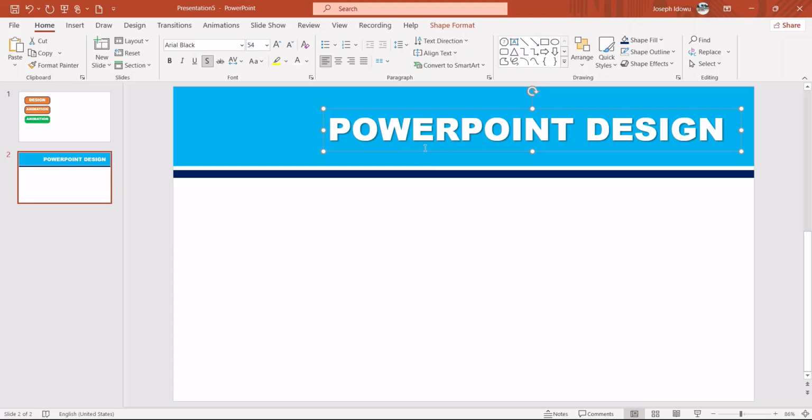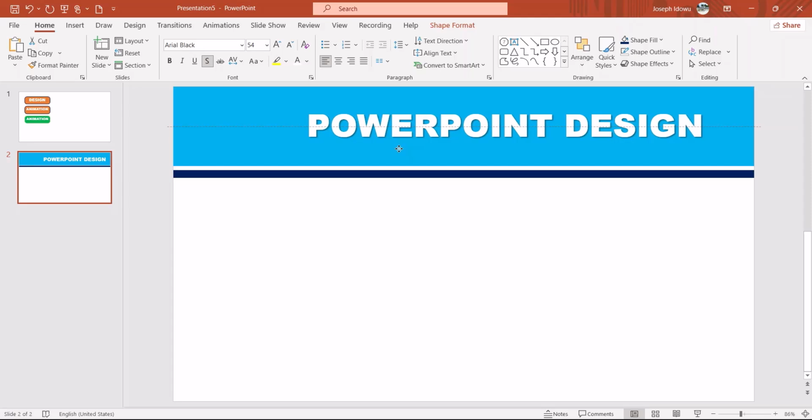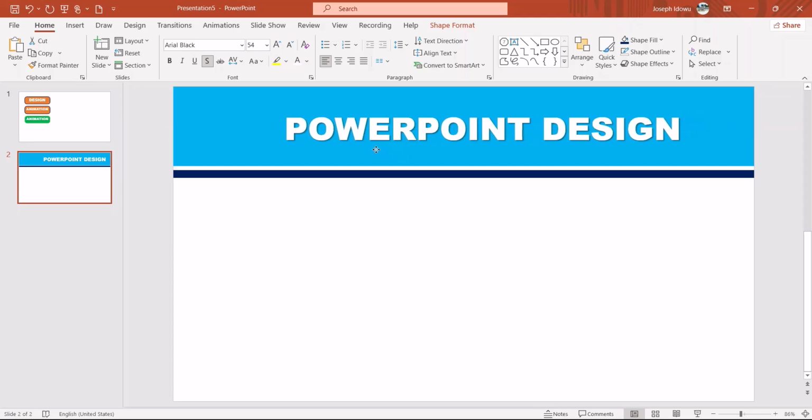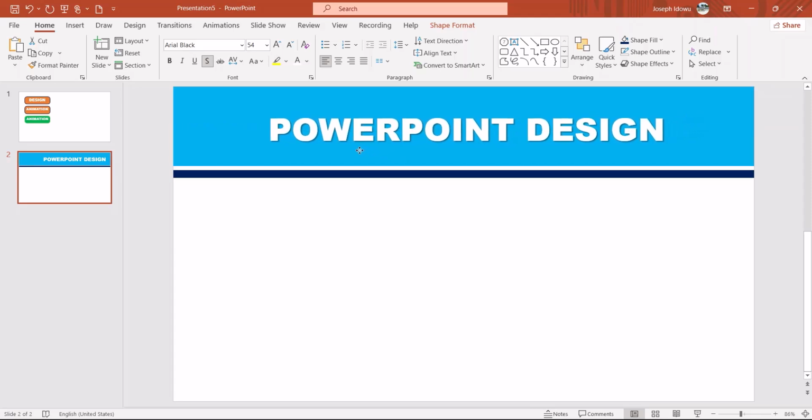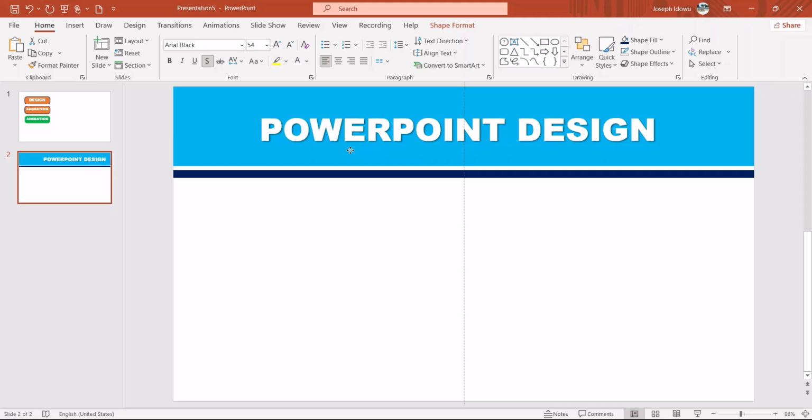So hover your mouse at the edge of this PowerPoint design text box. Left click on it and drag. So we will use that to reposition the text to the middle. Okay, so when we get to the middle, now you can see a red dashed line showing up. So let's go. Okay, good, amazing.